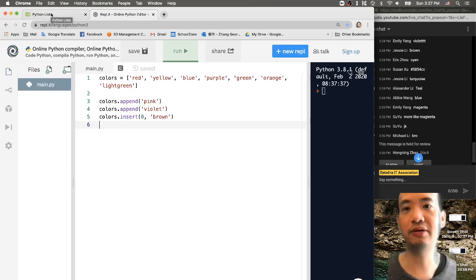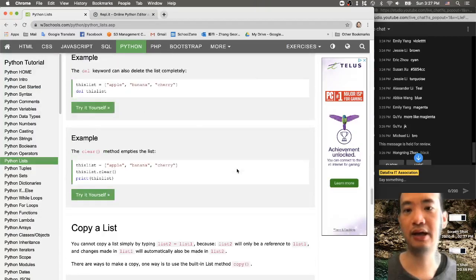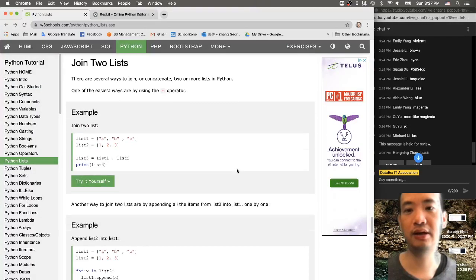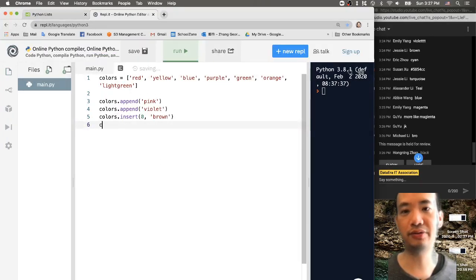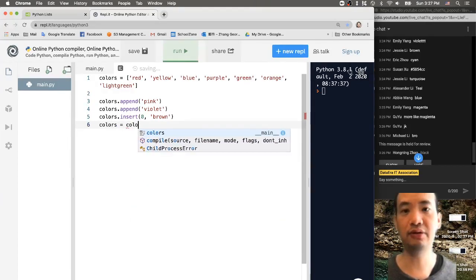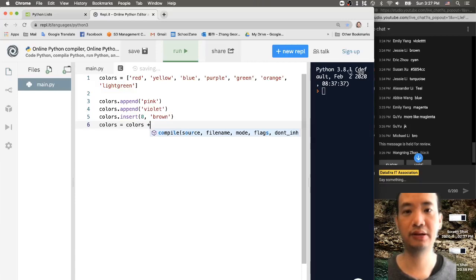So how about I try to join two lists? Like I have one list A, B, C, and join 1, 2, 3. So you can join them. So that's what I want to do. Just colors equals colors plus a list.